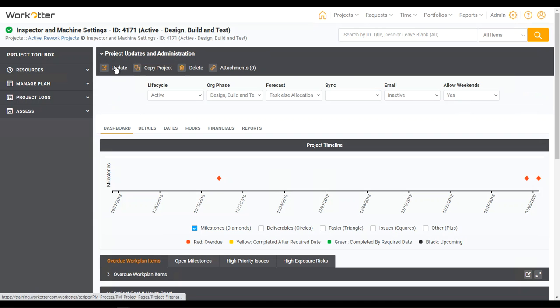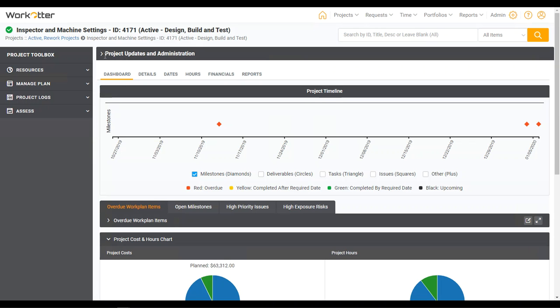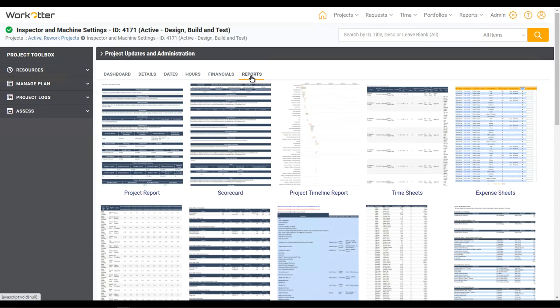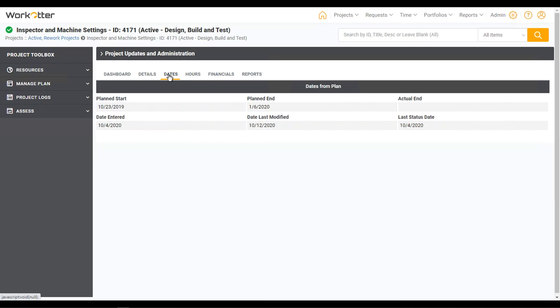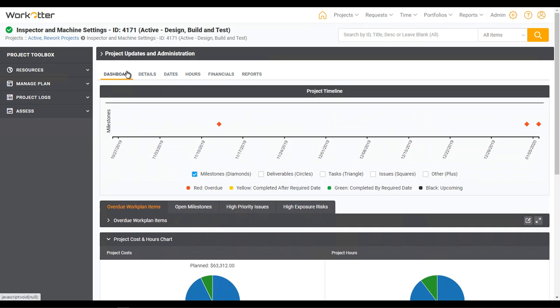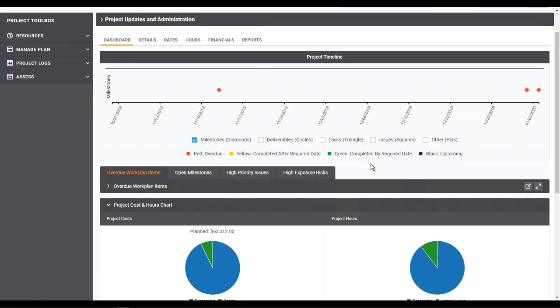So here's how I can update the project, copy the project, delete the project, add additional attachments at the project level, and then some critical settings that many project managers like to have quick access to. Now normally this is collapsed, but we'll expand or collapse that as we need to during this training. Additionally, we've got these tabs. This just does a little quick taxonomy on the project. So if you want to look at all the built-in reports, those are all together here. Or if you want to just focus in on the dates or head back to the dashboard, these tabs are your friends.